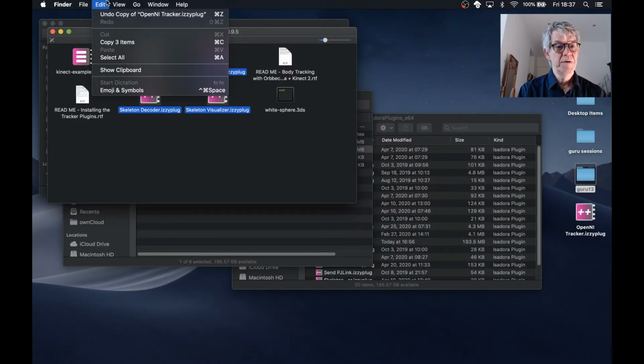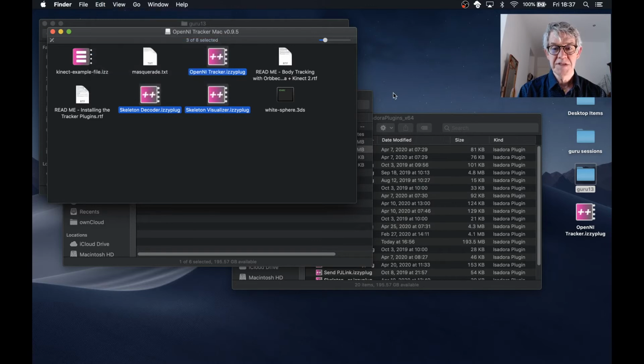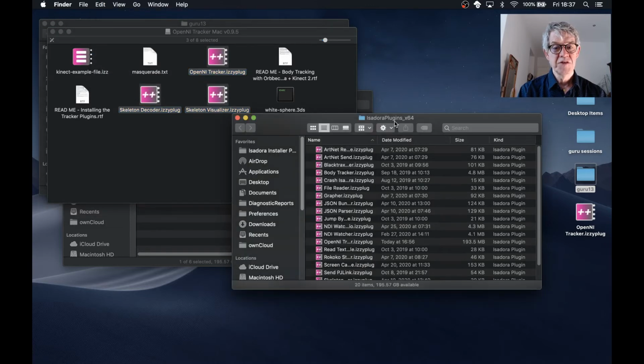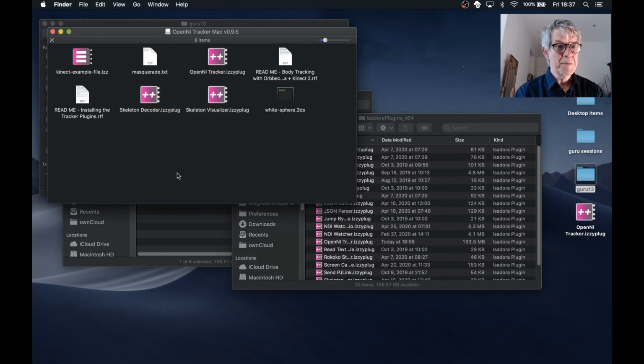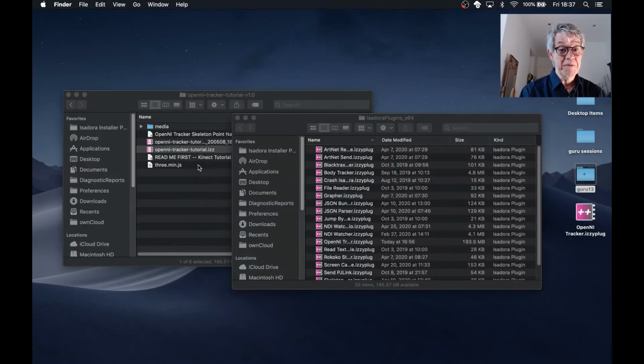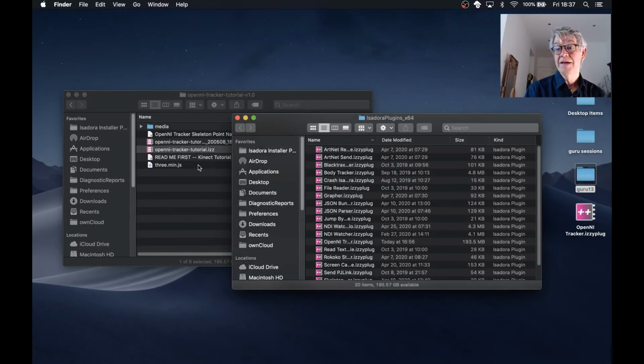You select those and you say copy 3 items. And then you go to the Isadora plugins folder and you paste. I'm not going to do that because I don't want to mess anything up that's working for me, but I hope that it should work for you fine. I'm hopeful, right? All right.